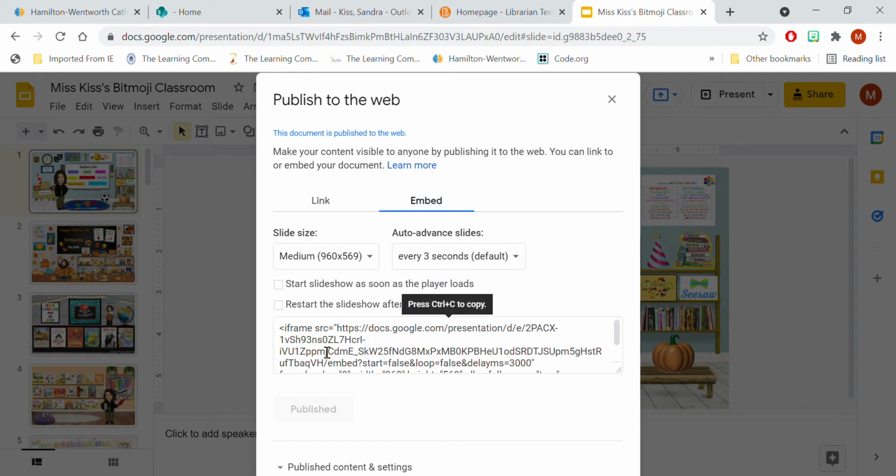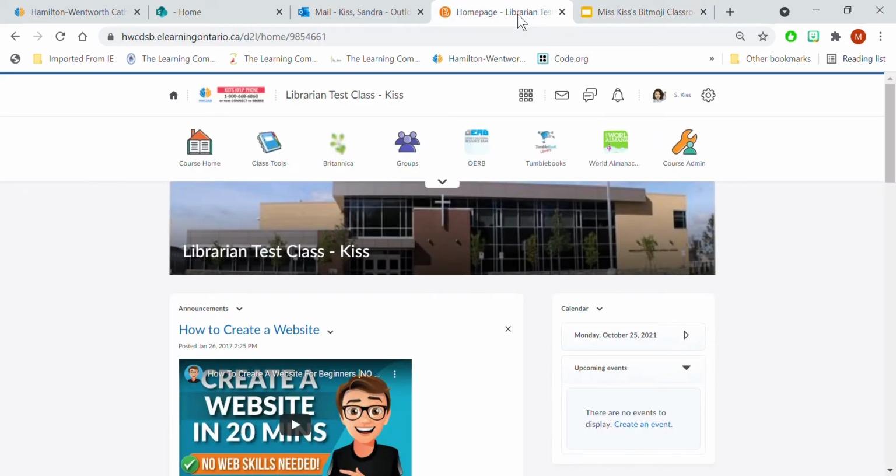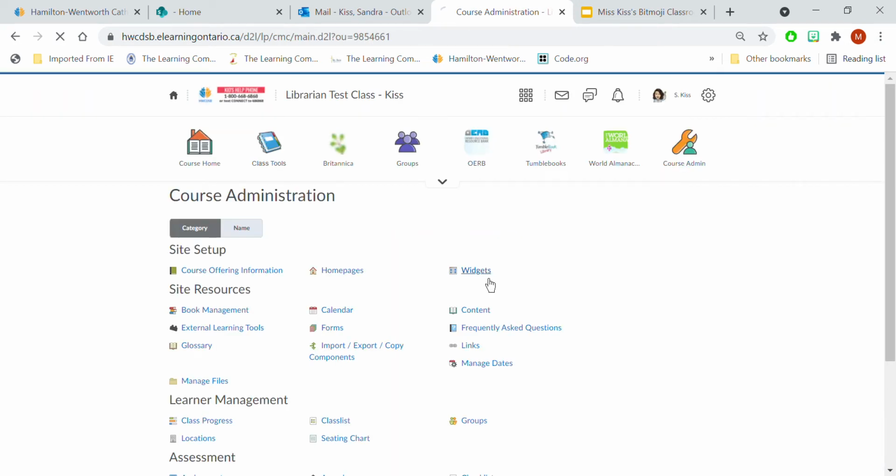I'm going to just simply click on that embed code to make it highlighted, and then I'm going to right click and copy the embed code. Now that I have the embed code, I can put it into my LMS page. So what I'm going to do is make myself a widget by going to my course admin, and I'm going to create a custom widget.